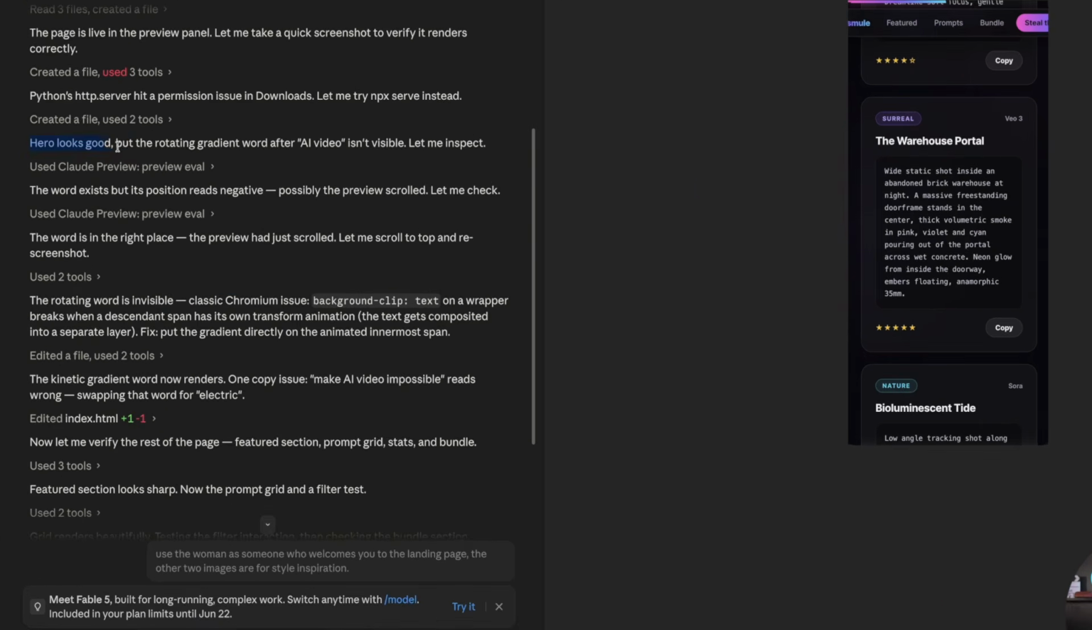The other thing, look at this over here. It says hero looks good, but the rotating word after AI video isn't visible. Let me inspect. It talks to itself. The word exists, but its position reads negative. Possibly the preview scrolled. Let me check. It checks everything. It's going to self-fix on its own. It's like it's its own worst critic, so you can just sit back and let it self-correct.